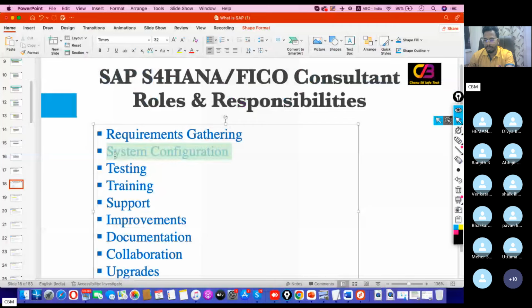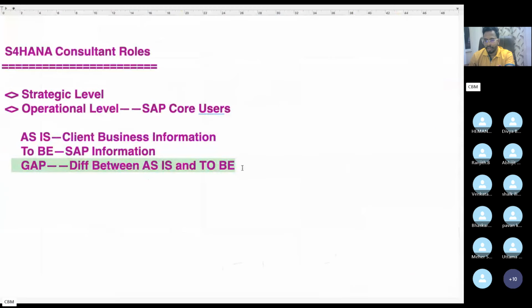So now the system configuration. Once the strategic level and operational level are done, then comes the configuration level. In configuration, there are mainly two types of configuration. So, baseline configuration.